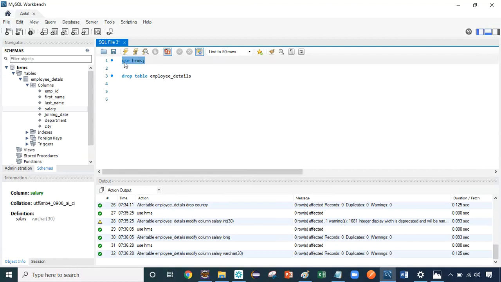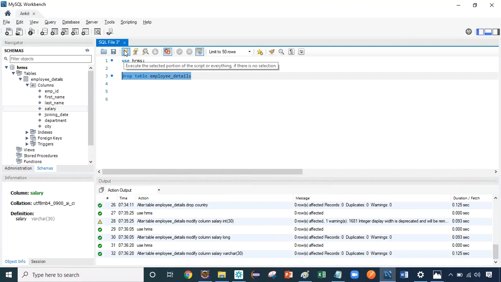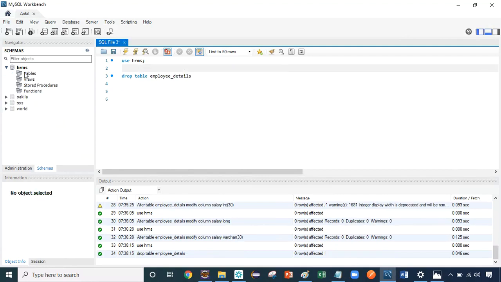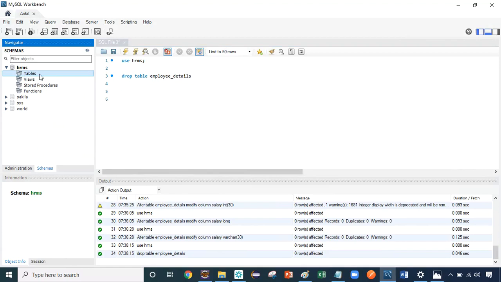So I will use this particular database. I need to drop this particular table, right? So I'll click on execute, right? And if I refresh this one, you see straight away it's dropped the table from the database. So now we have zero tables again.